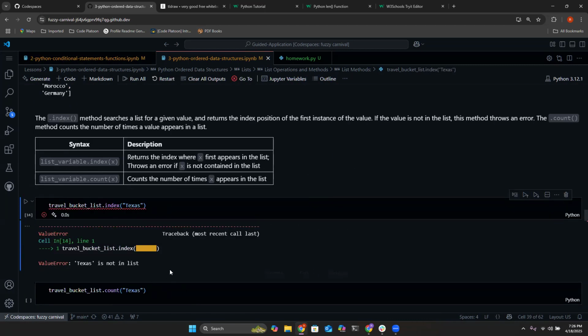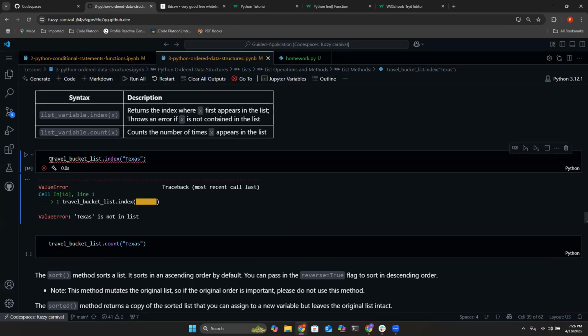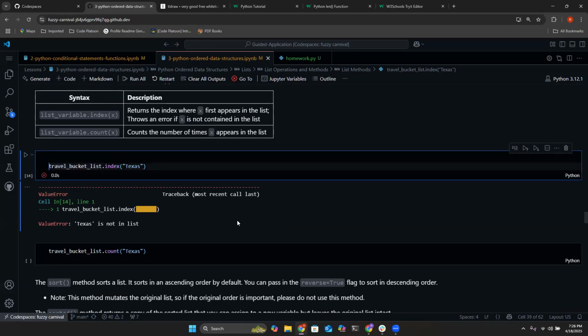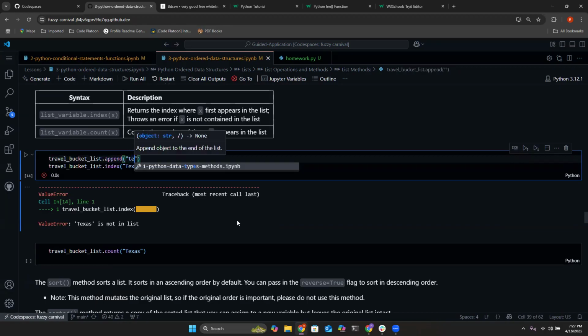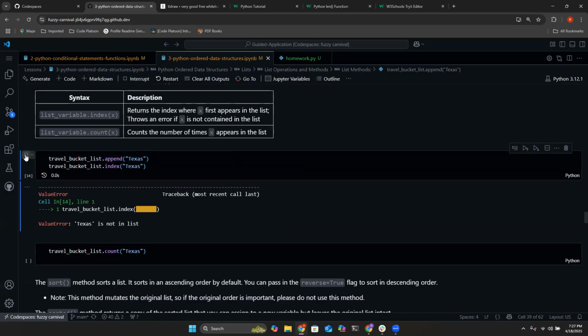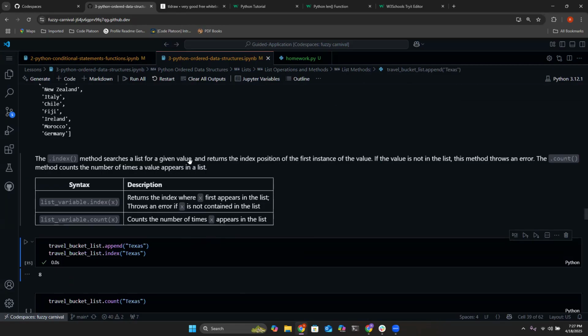You see here, Texas is not in the list, right? So it wasn't in there, so it did not work. Let's go ahead and add it in here. travel_bucket_list.append("Texas"), so we can see it work in real time. There we go. So I use the append method.